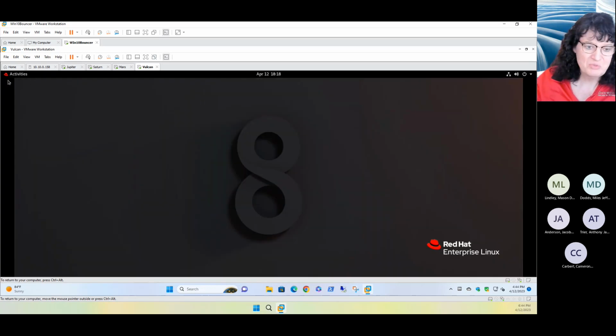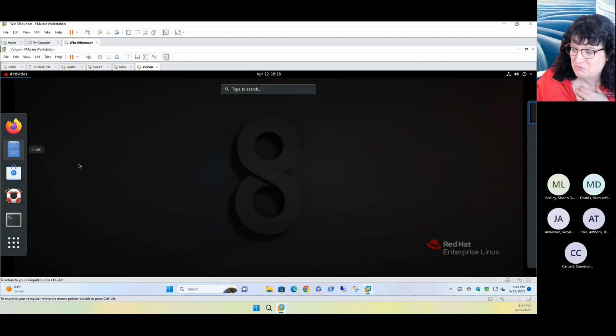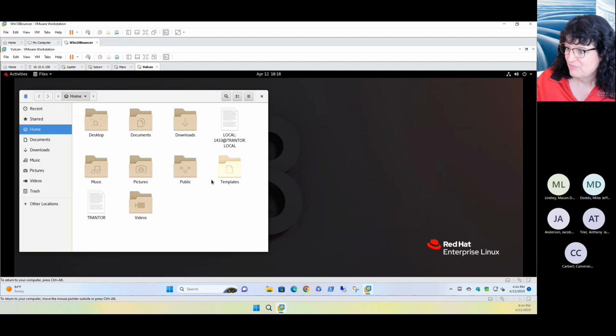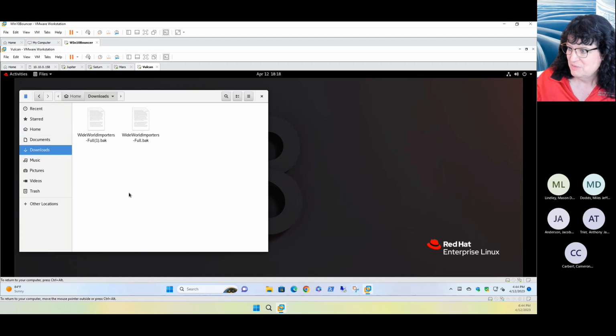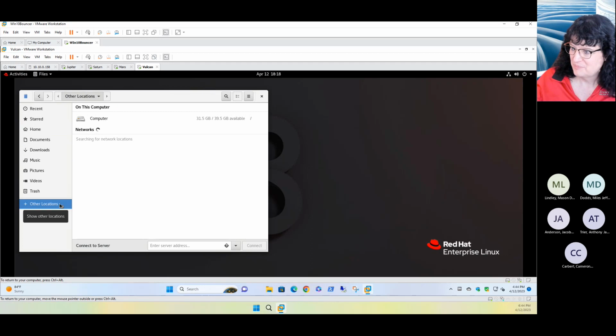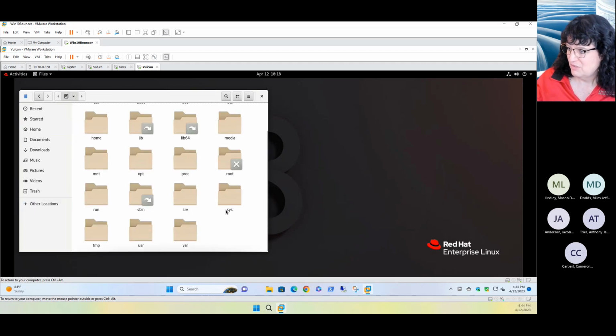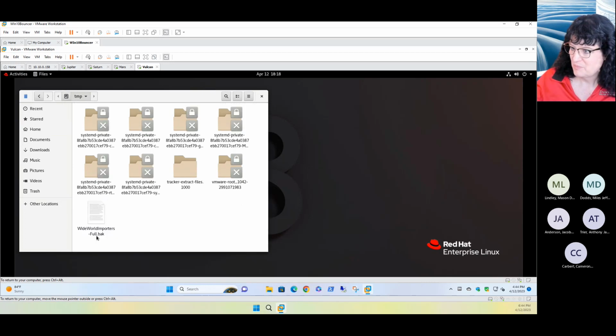Now we just need to put it in the right place so we can actually see it remotely. So we will go to the file manager in Linux and go to our downloads directory. Now we have a worldwide importers full.bak. We're going to right click on that and select copy, go to other locations, go into our computer, go down, find the TMP folder, and then paste it in there.